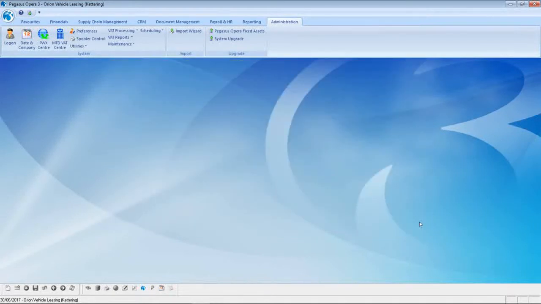Okay, let us now have a look at some of the new functionality we've added into the MTD version of Opera 3. Some of our customers use group VAT accounting whereby a number of their companies are connected together for VAT reporting. Essentially, they will have additional Opera 3 companies, all of which have the same VAT registration number. The question is, can the VAT data for these companies be consolidated together to allow for a single MTD VAT submission? Well, the answer is yes. This is possible within the MTD version of Opera 3.